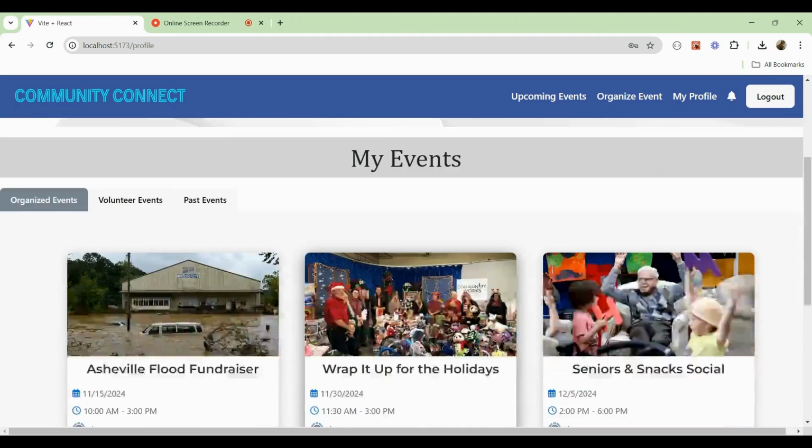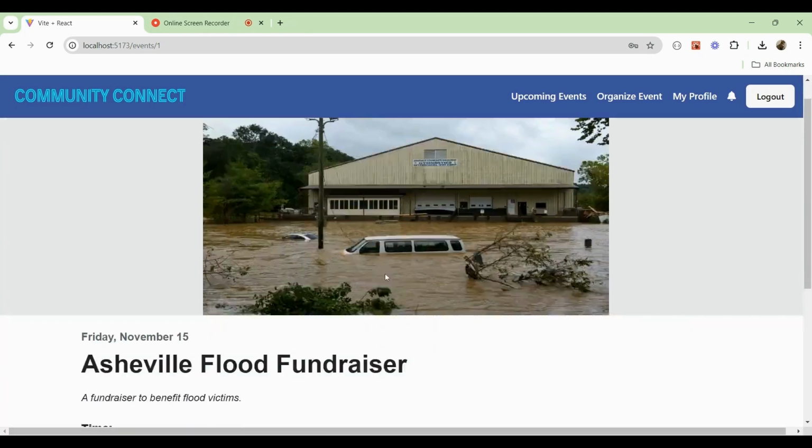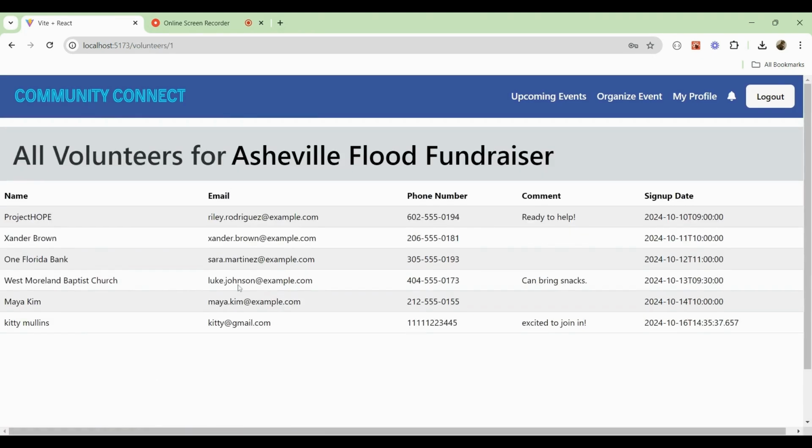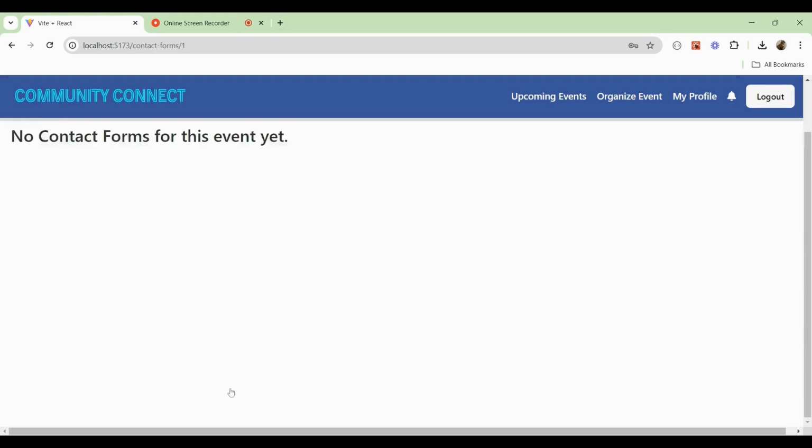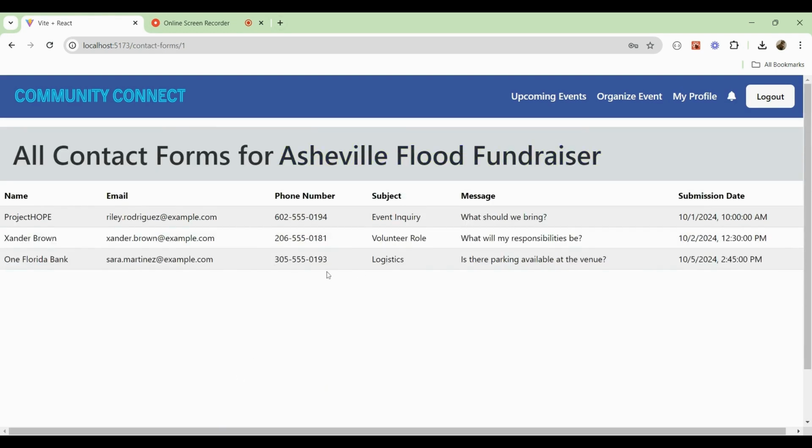Let's look at events that we organized. We can view the volunteer list, and we have their contact information such as email and phone number in case we need to contact our volunteers. We can also view contact forms, and these are people that contacted us. And we can respond to their inquiry via email and phone number.